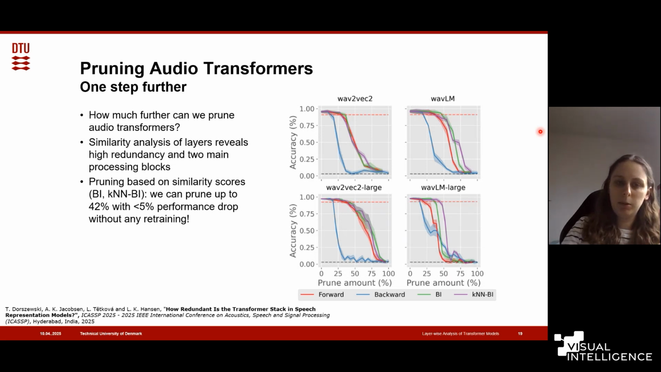And the best thing about this is we just deleted the layers. We had no retraining. So these layers were just completely redundant and could be removed. As you can see, we can go quite far here before we drop in performance. So we can see that almost 40% of our layers are just there and don't contribute anything to the model.